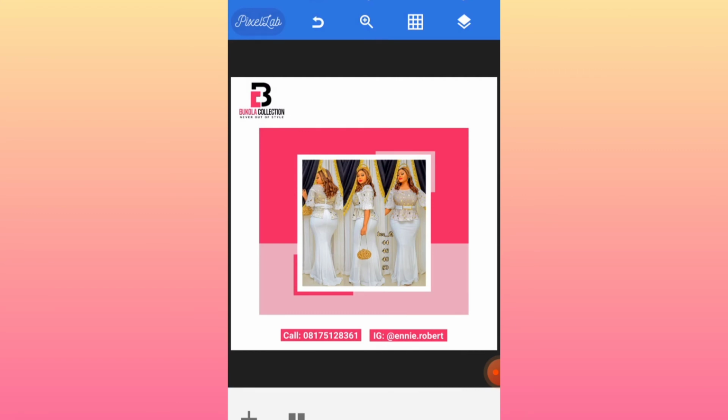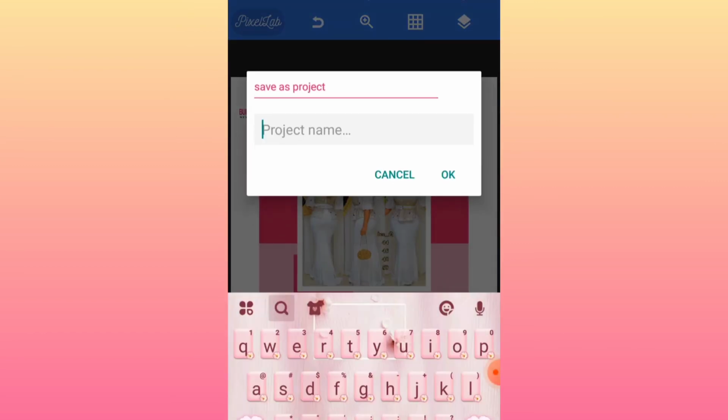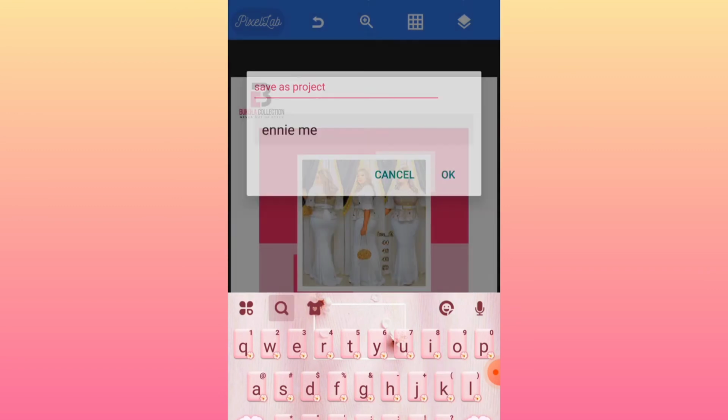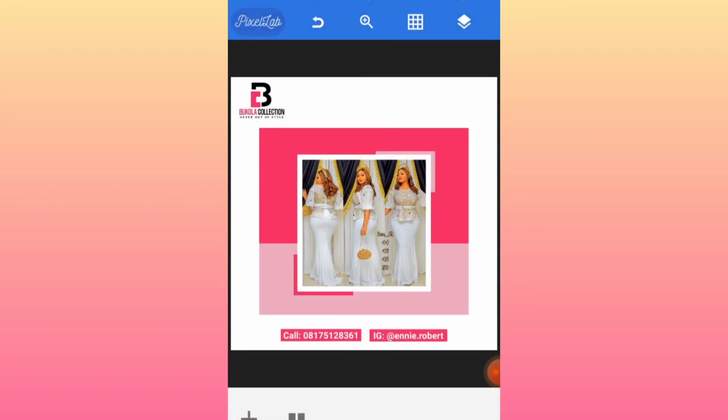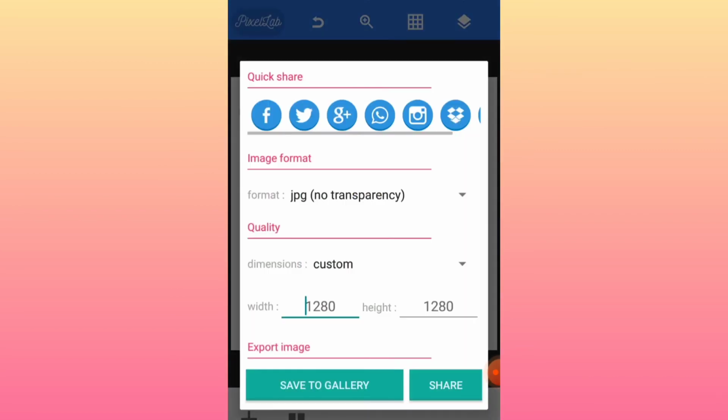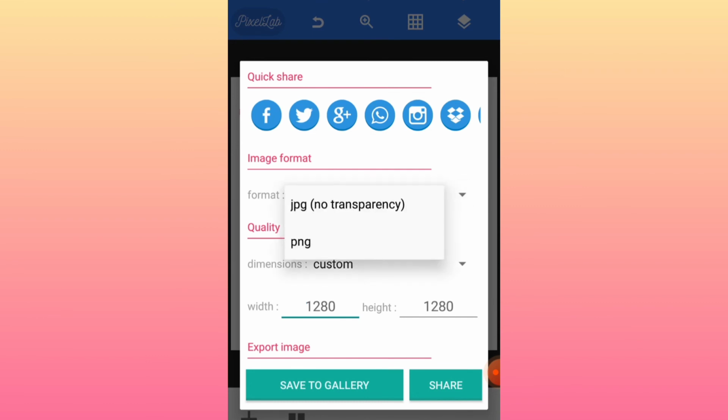So how do you save your project? You click on this icon, and then you say save as project. Let's say I want to save as me. Then click on OK. You have it as a project. How do I save it to my gallery? You click on save as image. You have various options. Image format, is it JPEG or PNG?